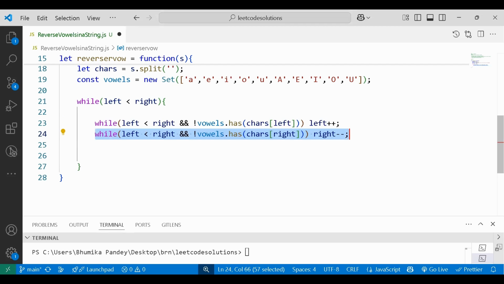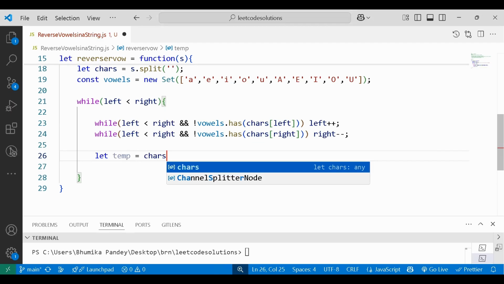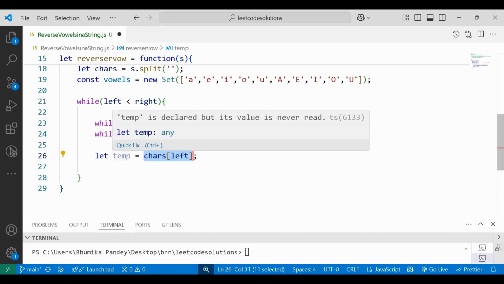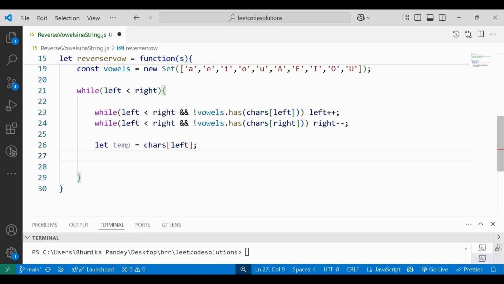And what do we have to do? We have to swap them. So let's just take a temporary variable because we have to swap, right? So let temp, and whatever we have in the left, let's just copy that to temp. So chars of left. Now the value that we have at chars of left, that vowel that we got over here, here we are just pushing that to this temp variable. Okay, now this is empty. So what do we have to do? The right one we have to copy to this one, right? At the left one. So let me just copy this down.